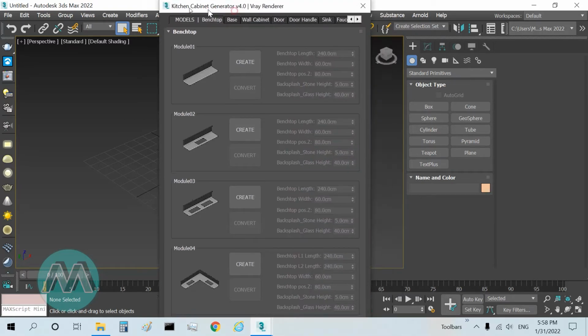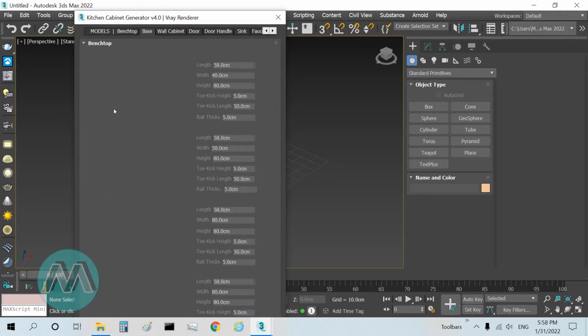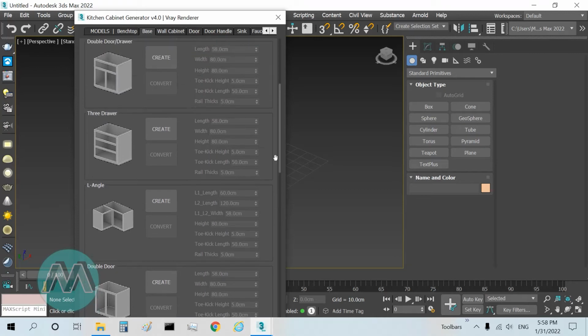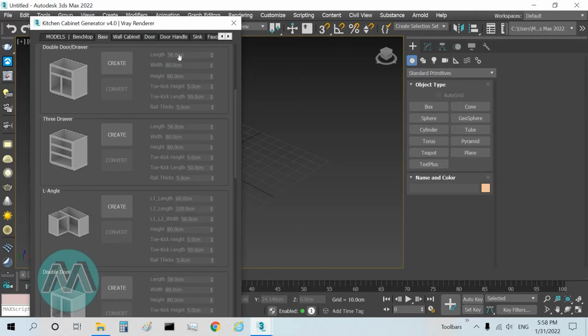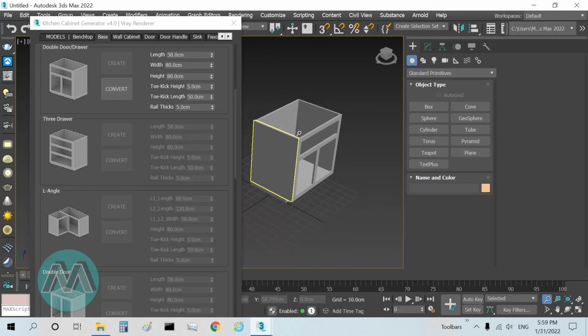So you can see we have this window here, Kitchen Cabinet Generator, that has different tabs. In the first tab we can determine the module of the cabinets. In the second tab we can decide to create the cabinets that are put on the floor like this. I click the create button. So you can see we have these cabinets here.